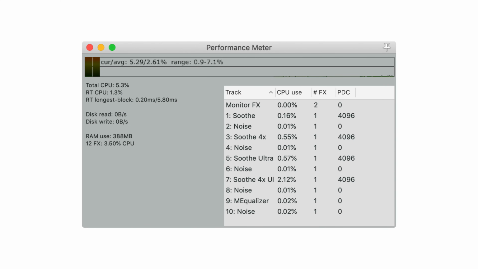So how is the CPU usage? Well, I compared it to Melda's M equalizer, and it's not that bad. Soothe uses about 8 times as much CPU as M equalizer with 5 bands. And that may seem like a lot. Considering what it's doing, that is actually really impressive.